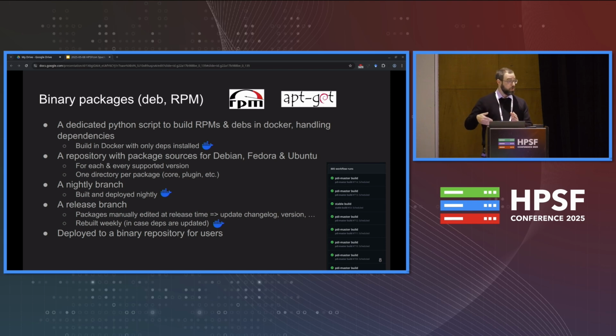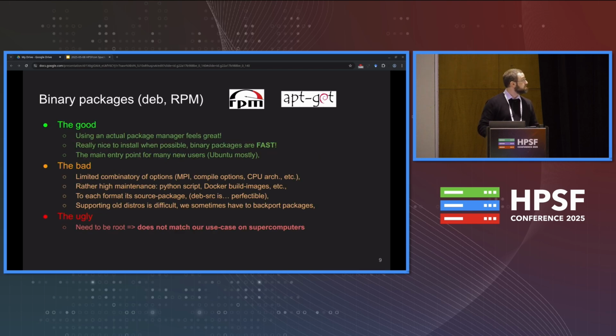We rebuild weekly because some of the distributions we target are rolling release. So while our packages don't technically need rebuilding more than when we release, some of their dependencies might be broken in between, and we don't have something automated to handle that yet. Then it's deployed to a binary repository. So that's nice.